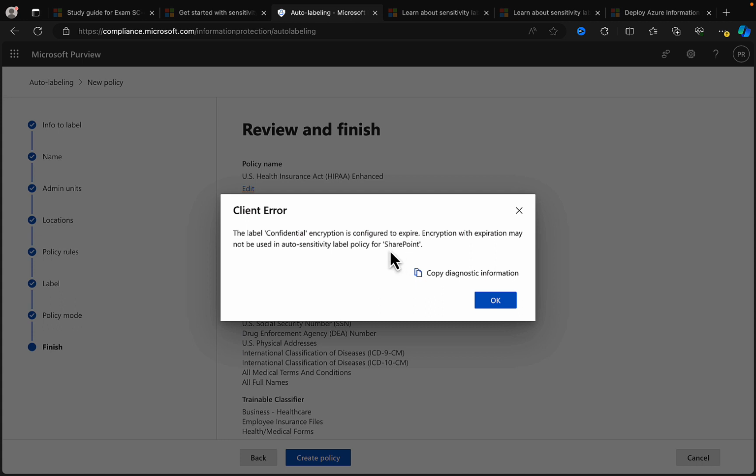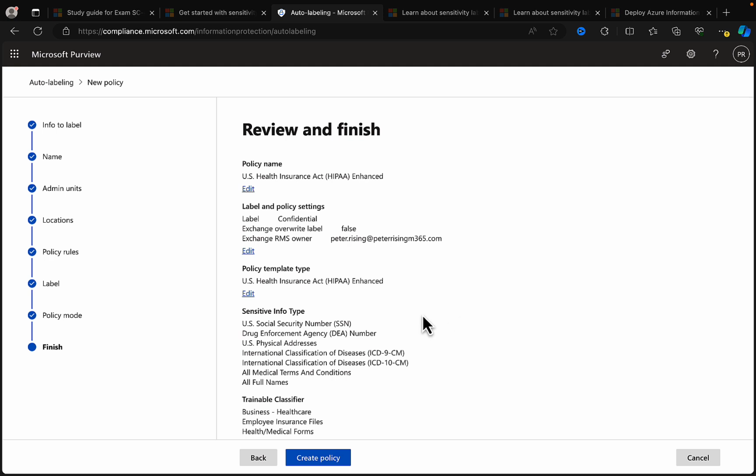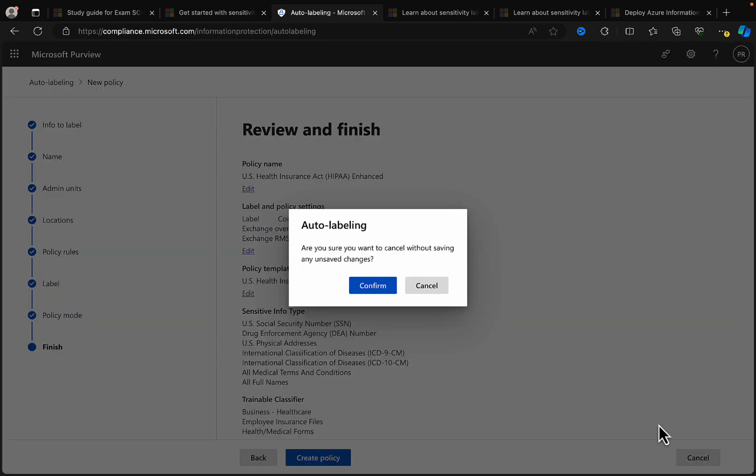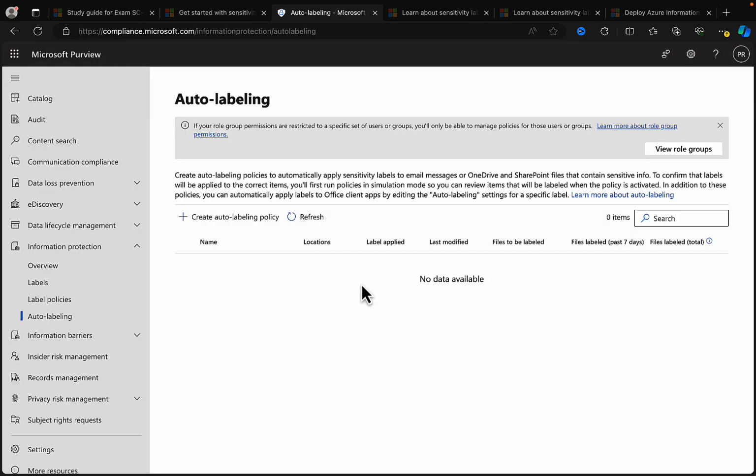So a very good thing to take note of, that when it comes to SharePoint, that is something to watch out for. So that's fine. It's not going to let us proceed with that. So there we go. So I will in fact just cancel that wizard, and I've demonstrated that effectively now, hopefully, so you understand it. But it's giving you lots of good prompts and guides along the way.